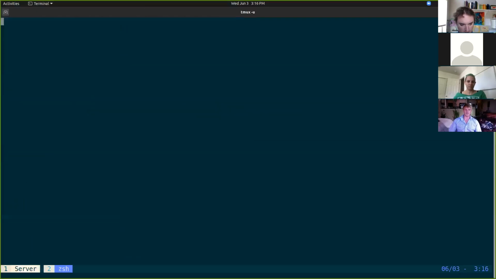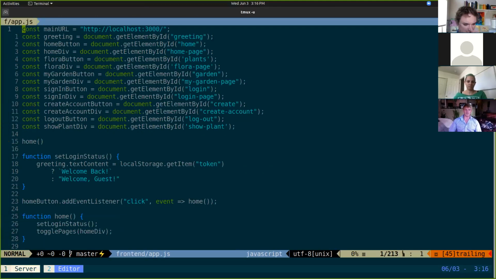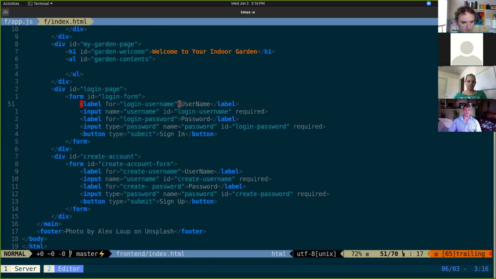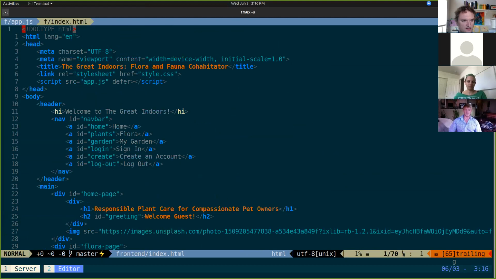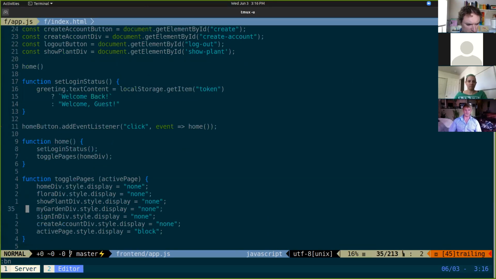First, I kind of want to take a look at what we got going on. So here's Ashley's app.js file. Here's her index.js file. Okay, so we've got all these elements here calling this home function, which sets login status, toggles pages. And this is how Ashley's doing her SPA.